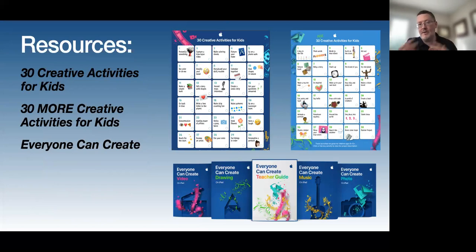So if you want to get a little bit more in depth with some of this stuff, the easiest way to do it is look at the 30 creative activities for kids. It is thrown in that link of folders of stuff that I've done. I use the Everyone Can Create. I don't use the assignments entirely. I take bits and pieces.